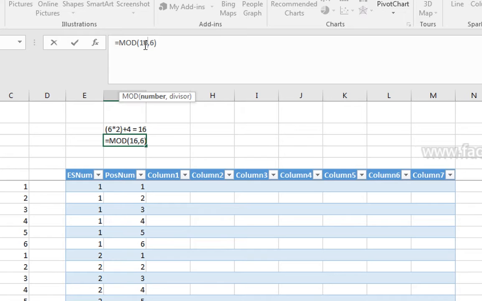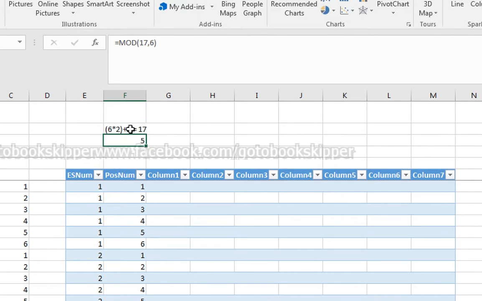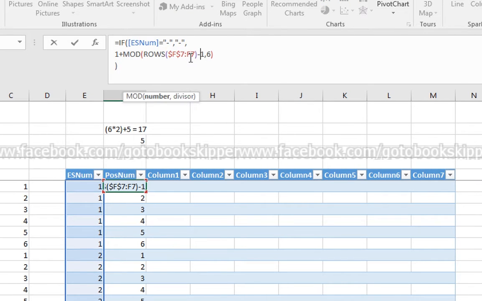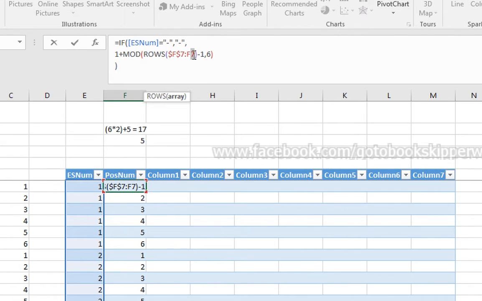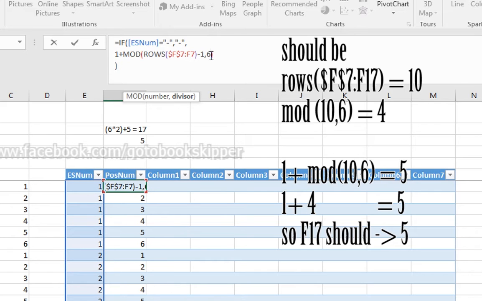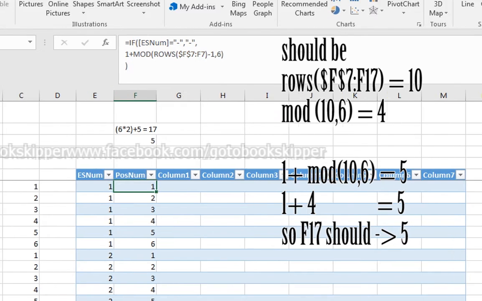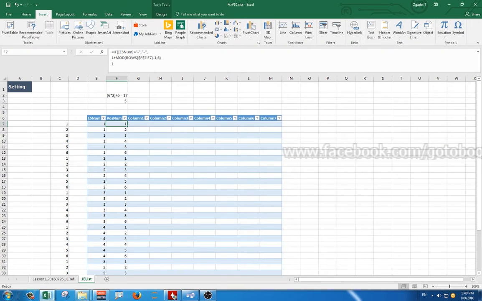If we take the MOD formula on 17, what do we get? We get 5 because 6 times 2 plus 5 equals 17. Okay, and we apply the same thing here. Let's say we take 17, so it's F7 and F14. So we got 17 here, right? 17 minus 1 is 16. We take 16 and divide it by 6. And we take the MOD function, then we'll get 4. 4 plus 1 is 5. So let's see if we are right. Let's find F17. See, this is 5. Okay. Next part, we'll be creating the account number based on different positions.